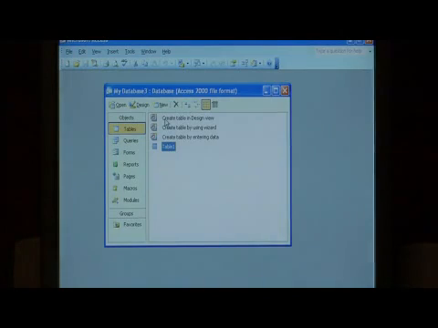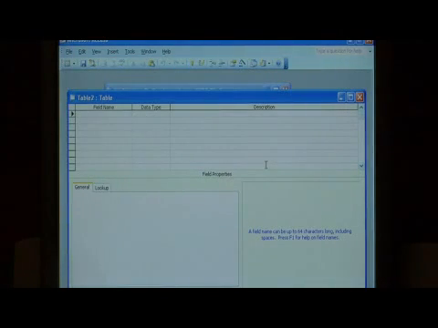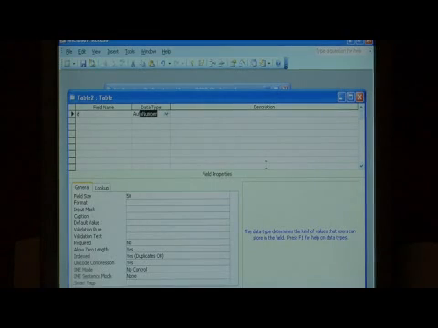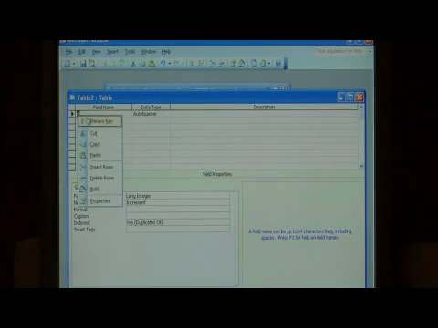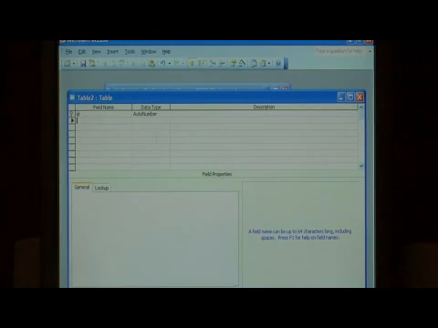Now let's create a new table in Design View. First, create an ID field and give it the auto number type. Right-click on ID to make it a primary key for your table.